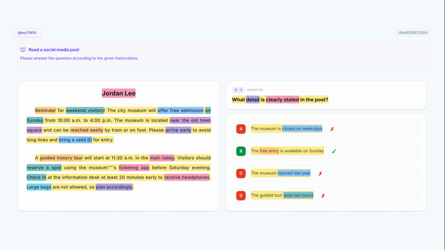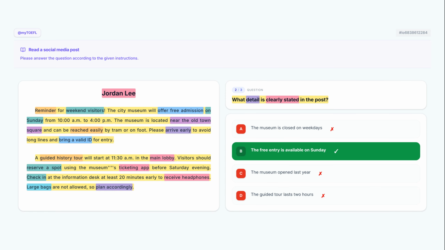Therefore, the correct answer is option B, because the text explicitly links the cost-free access to that specific day of the week.